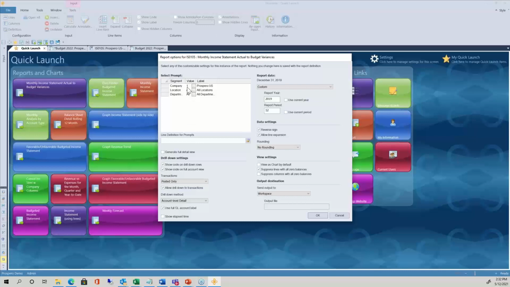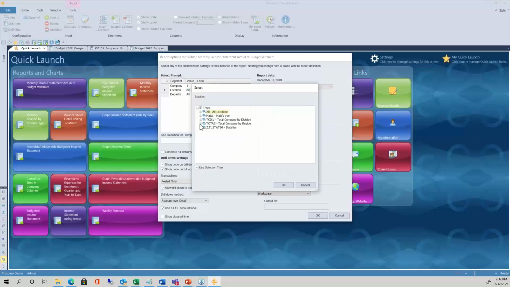The top left, I've got my prompt section, so I can select what company I want to run this report for. Company 1 is our U.S. company, what location, what department, and I'm going to run this for all locations and all departments. Again, I could do the lookup button for any of these, and I could run it for any of my summary levels in this location window here.